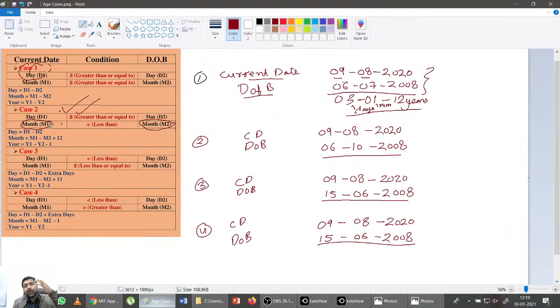When you are calculating your age, there may be cases where the current month will be lesser than the month of your date of birth. So what will we do in this case? For day we'll simply subtract the day. But for month, because it is lesser than this, we need to take 1 year from the year section. So we'll come here.